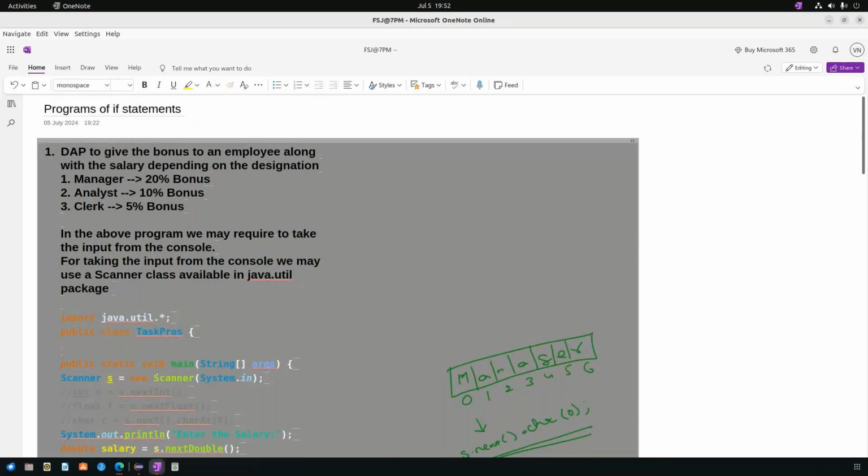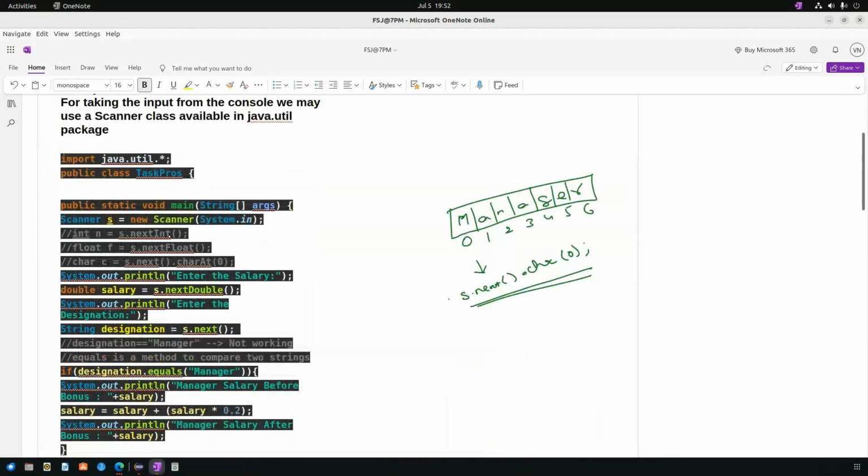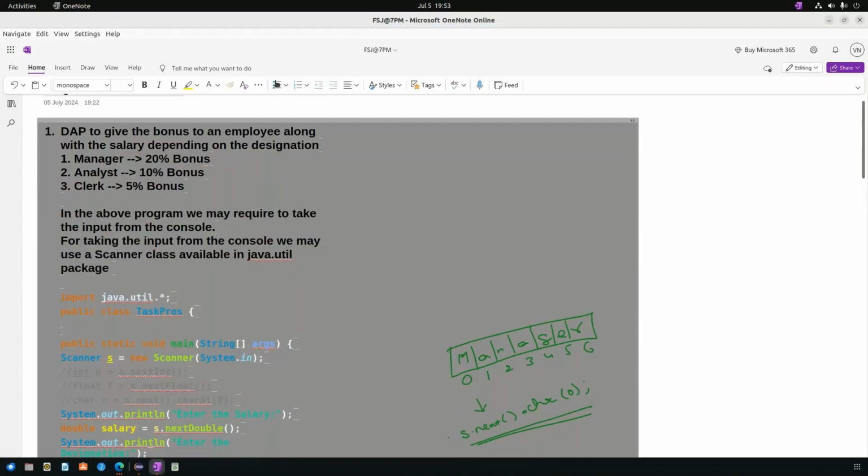I think I need to change the background. I will change the background and send it to you. I'll do that later.